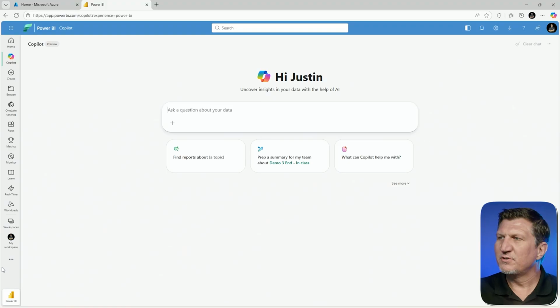Let's talk about what the standalone Copilot experience looks like. I'm going to go to my powerbi.com service and open that up for us. Here it is. What I want to show you first is I just clicked on the Copilot button here. I'm not in Fabric or anything. I'm just in Power BI, powerbi.com. I'm going to click on Copilot and I'm going to ask a question. Now, this is going to look across all my data. So let's start with a simple question.